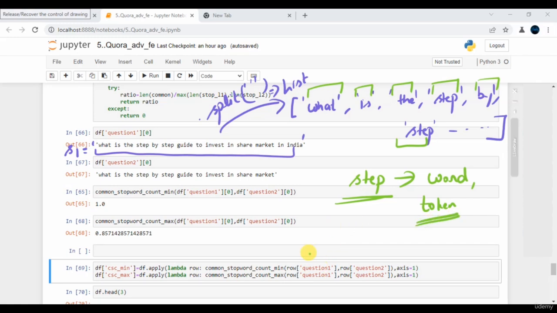But with respect to is, it is only a token. It is not a word because it is a stop word. Similarly, the is only a token, not a word, because it is a stop word. It means if any token belongs to stop words, it is not a word. That's the fundamental difference between a word and a token.